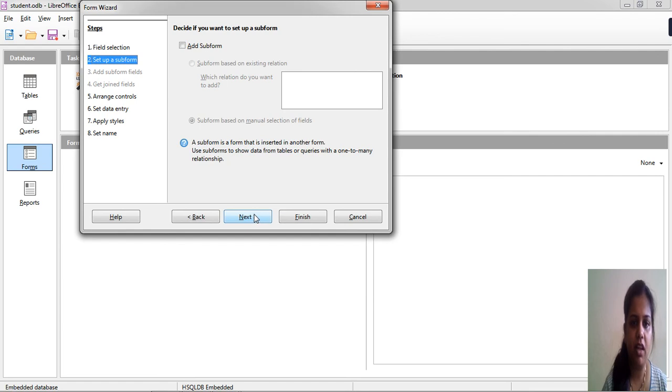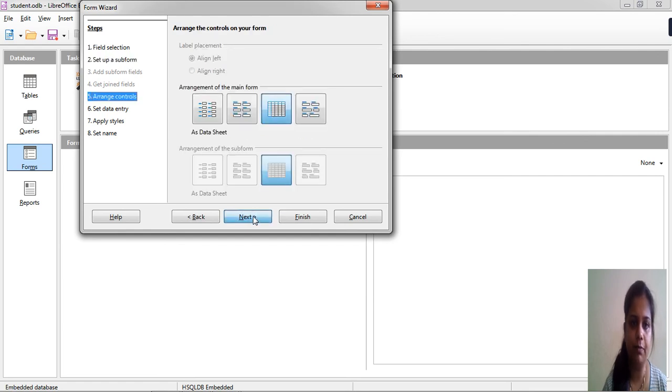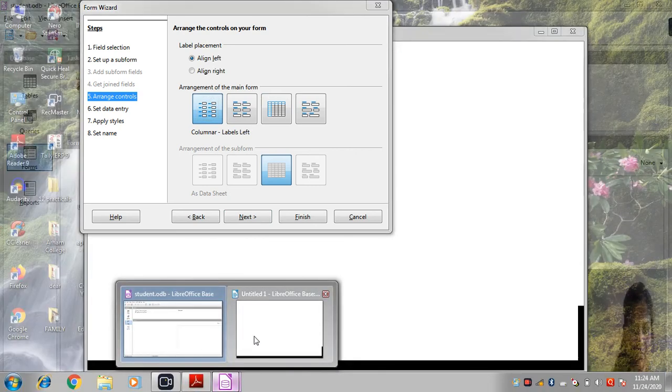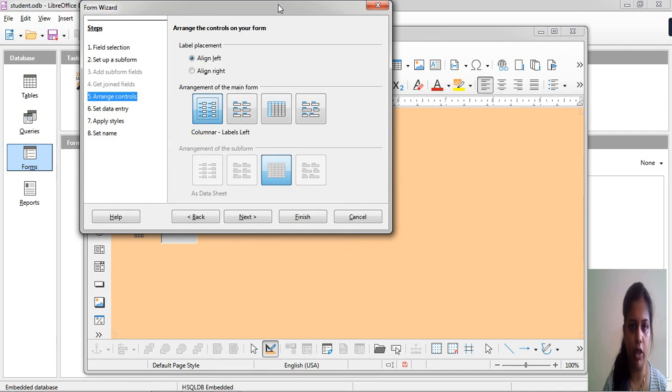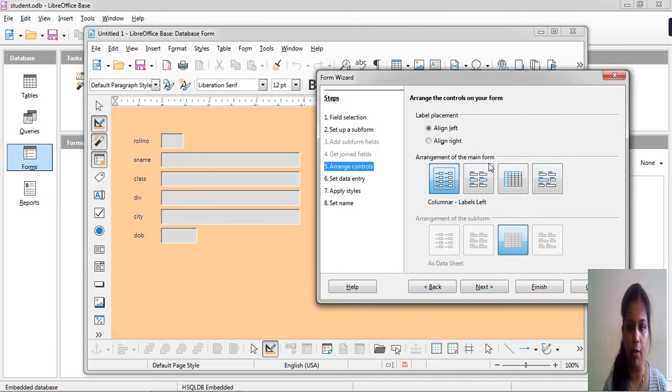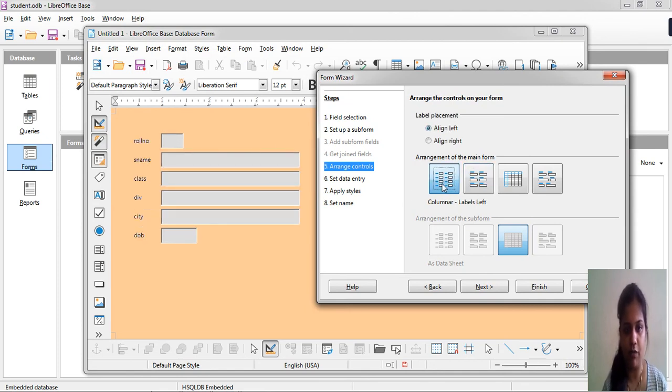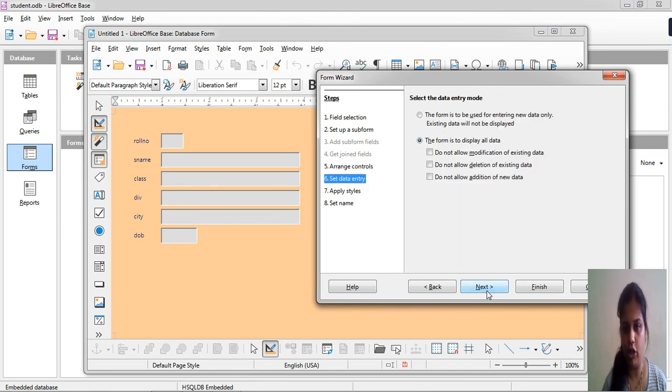Okay, in this next you all have to do the arrangement how you want. Okay, you want it in this form. See here, you all can see the output over here, how it will look. Okay, I have chosen the first form. I have clicked on this. If I want this, it means roll number down, then name down. I am choosing this form. Okay, roll number will be in front, name will be in front. Okay, then click on next.